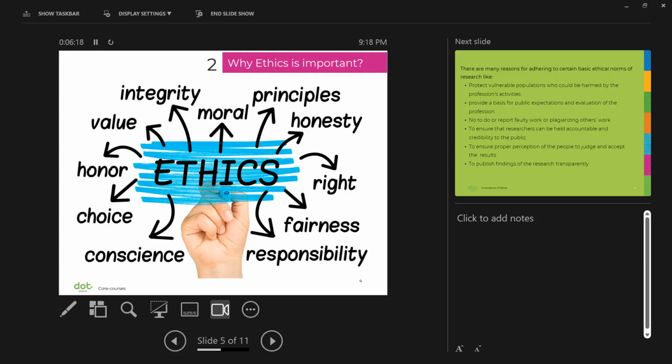Another thing we are trying to talk about is the reason you need to adhere to ethics. For example, here we're talking about protecting vulnerable populations. We talk about the disability group. In this disability group, you need to bring them into the picture.